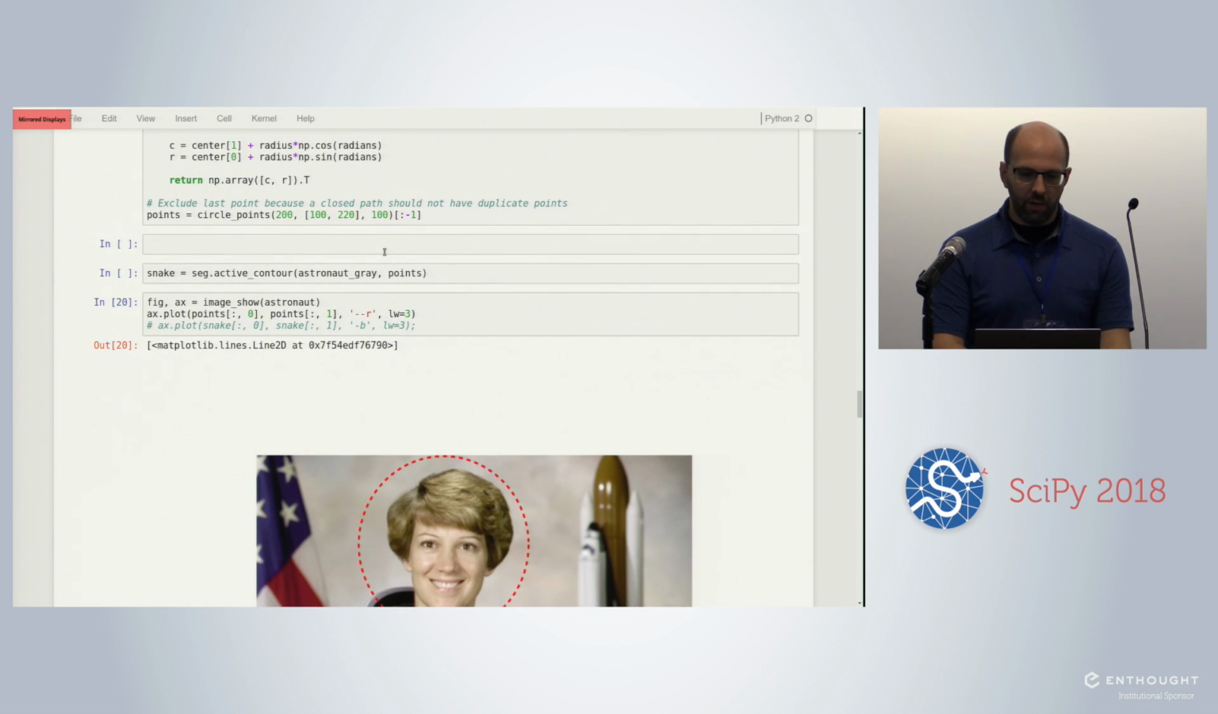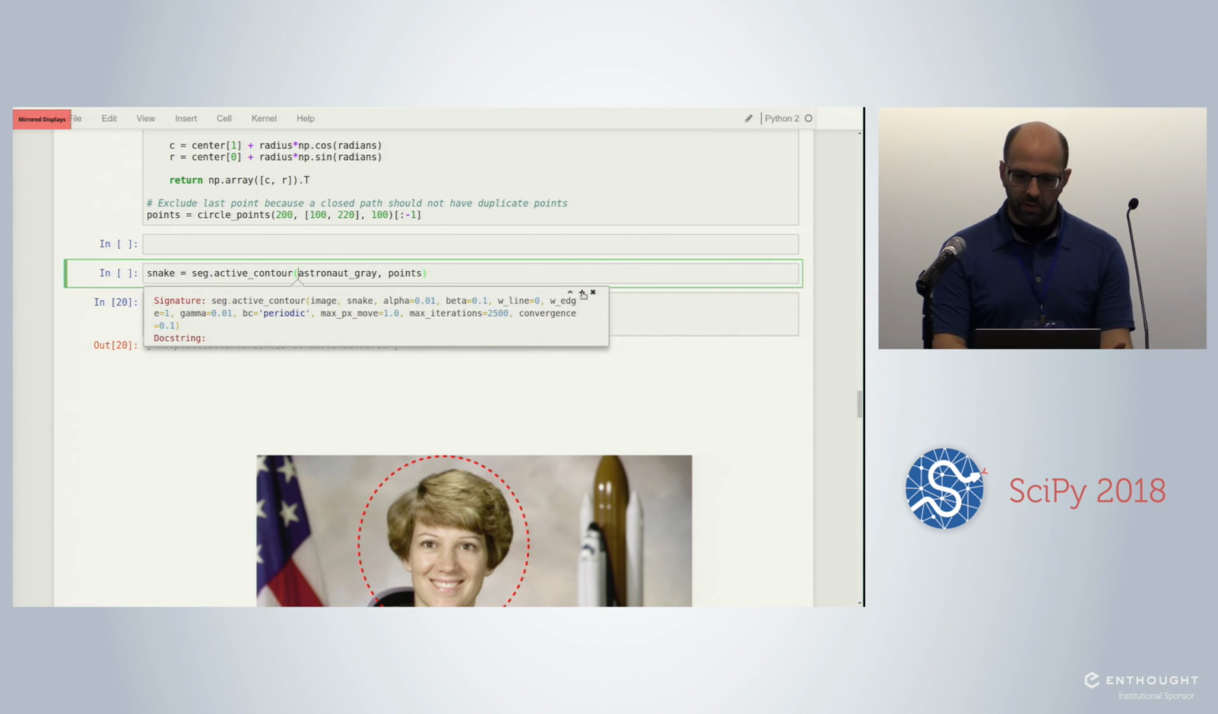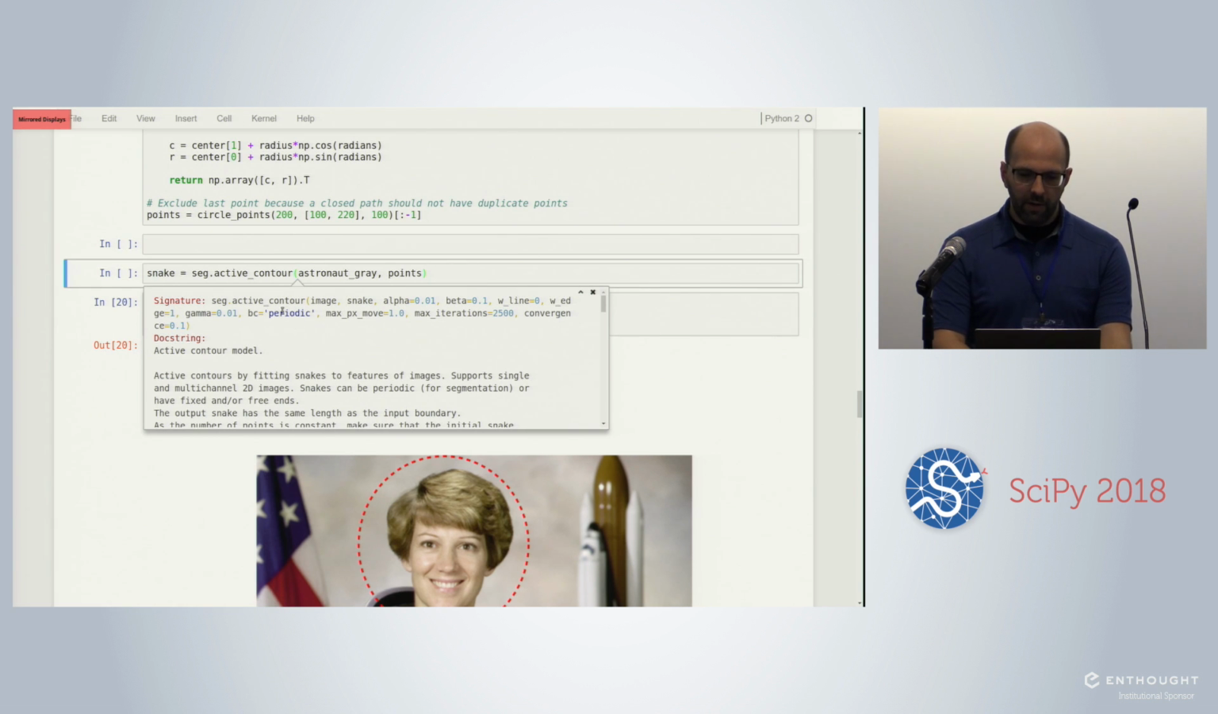Okay, so now actually running the active contour algorithm itself is pretty simple to begin with. If you just look at the documentation with Shift-Tab, there's quite a few different options in here, but we'll start without using any of them and just use our grayscale astronaut and this circle number of points that we have generated. Note that the periodic means that it's going to connect the first and the last. That's what I was mentioning before. So it's going to consider this to be a closed curve. The rest of this, well, we'll get to those.